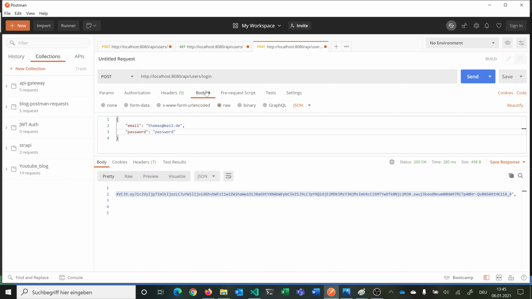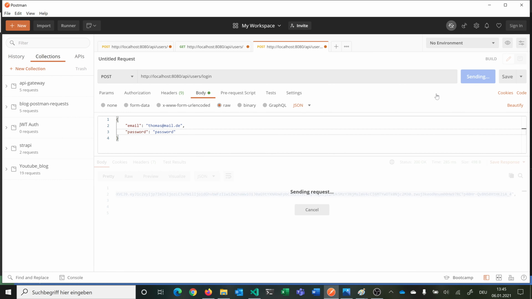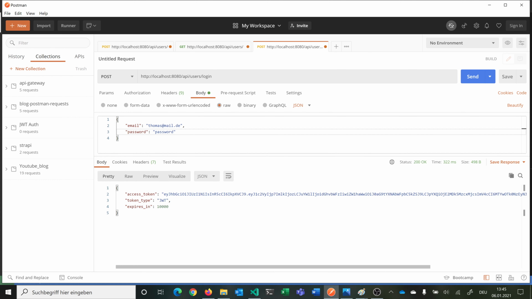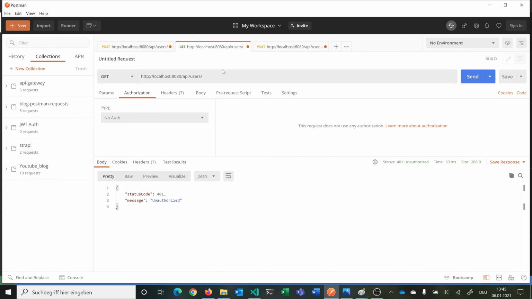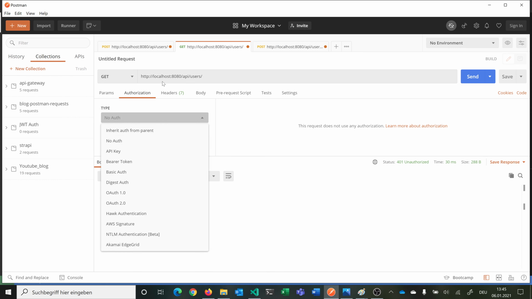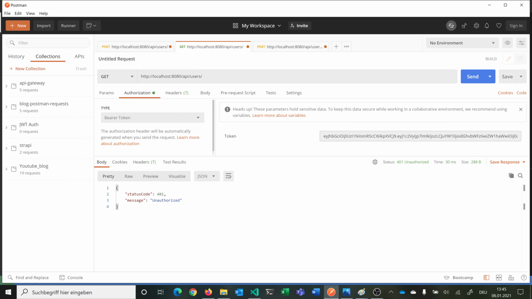And this we can get if we log in with our email and password. Then we get in response the access token, the token type, and the expires in. And then we have to copy and paste our token and say we want to make this request with a bearer token and add this token. And then we can make a simple get request and we get in return all the users, because now we have a valid JWT that is signed correctly and is not expired.